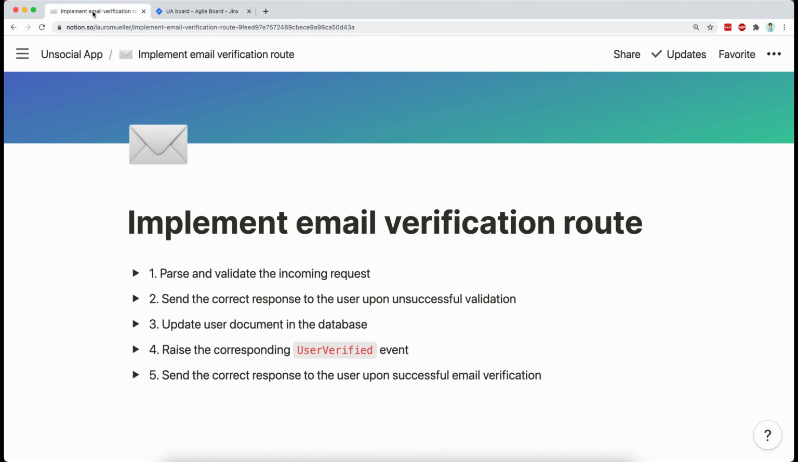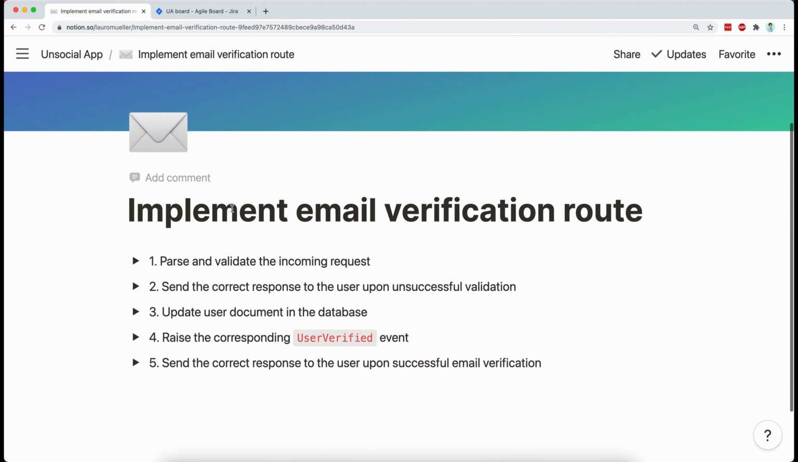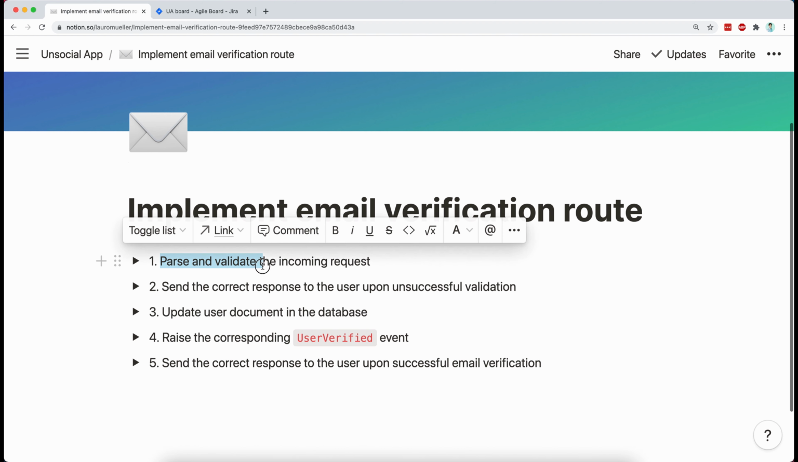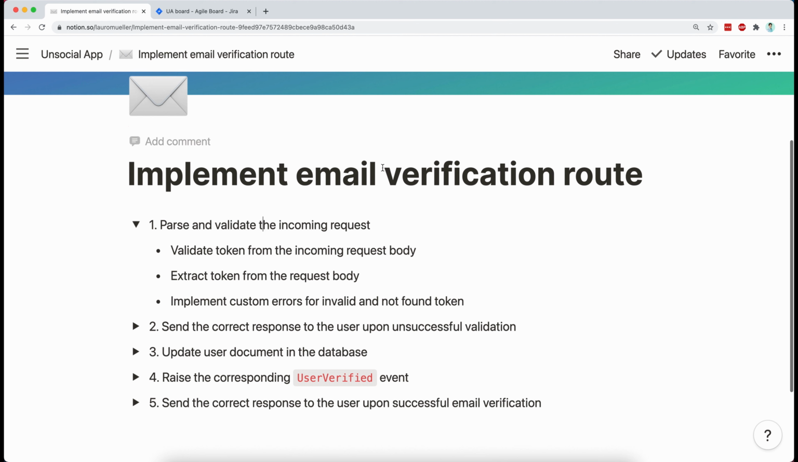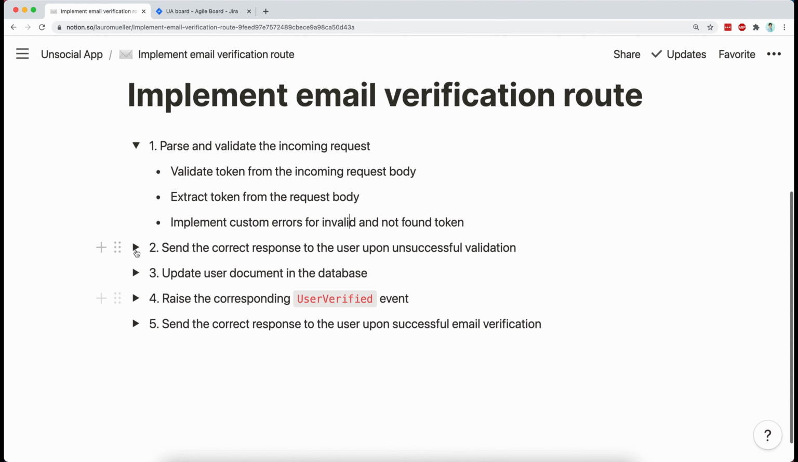And I have also defined another document that provides a better outline of the different steps in this video. We'll start by parsing and validating the incoming request of the user. This comes to the email verification route. We want to validate the token from the incoming request body, we want to extract the token from the request body, and we want to implement any custom errors for invalid and not found token.